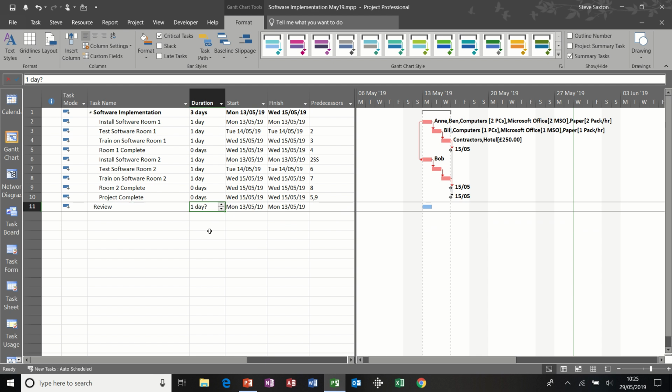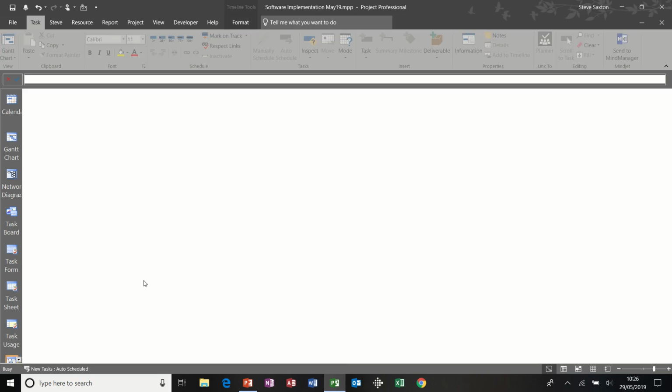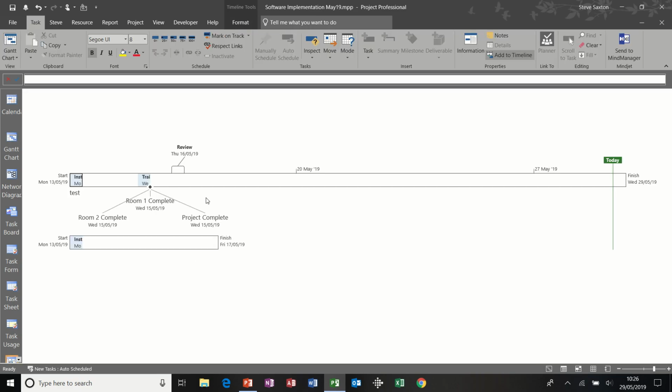If I say that review is going to be a 1-day task and it is going to follow task 10, so it's after the project, you're going to review the project, that sits there. And if I go back to the timeline, the review's moved to the end of the project. So that's the timeline, quick overview of the timeline.